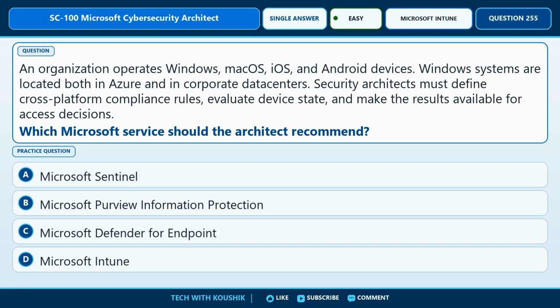Question number 255. Scenario. An organization operates Windows, macOS, iOS, and Android devices. Windows systems are located both in Azure and in corporate data centers. Security architects must define cross-platform compliance rules, evaluate device state, and make the results available for access decisions. Which Microsoft service should the architect recommend?